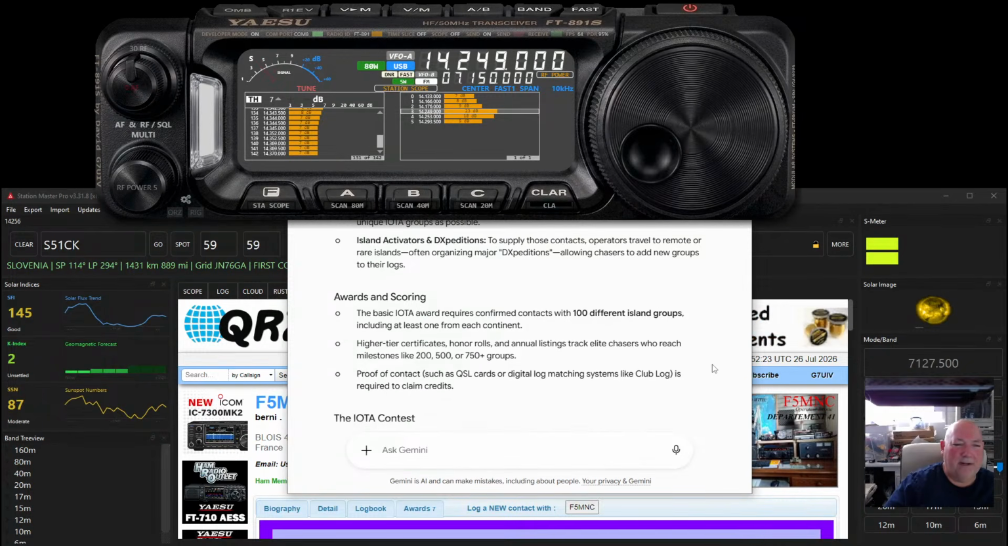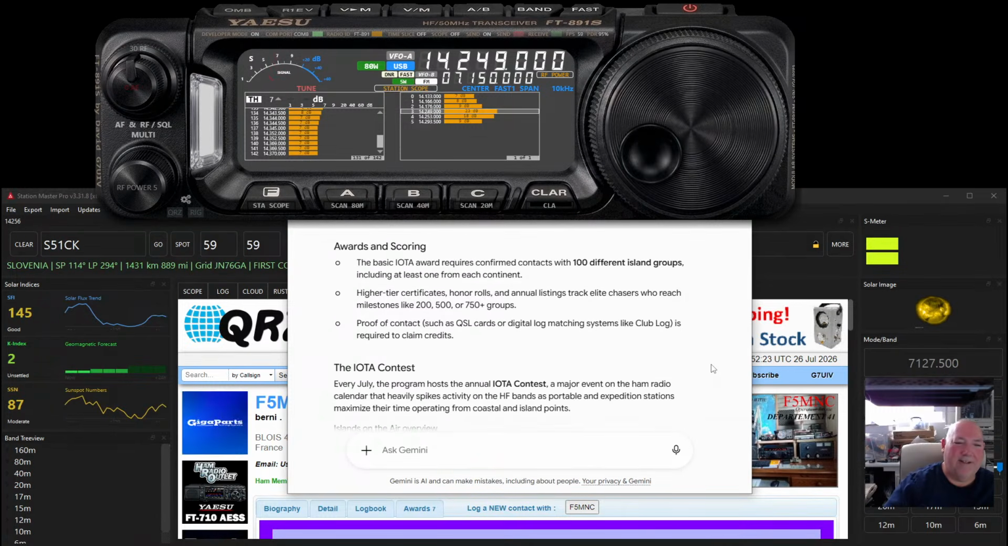Awards and scoring. The basic IOTA award requires confirmed contacts with 100 different island groups, including at least one with each continent. Okay. Higher tier certificates, honour certificates. So you get prizes. Okay. Who gives you the prizes then? Where does the money come from? Clubs. Is it clubs? I don't know. Higher tier certificates, honour rolls, blah blah blah. Proof of contact, such as a QSL or digital log matching system like Club Log.